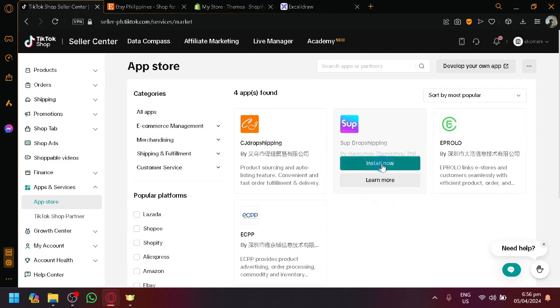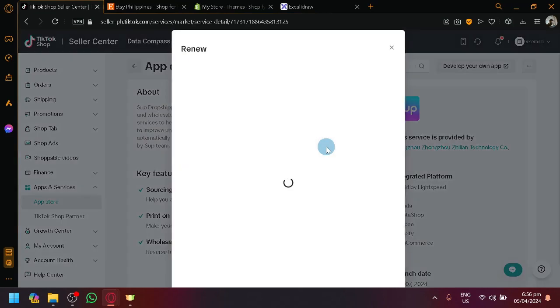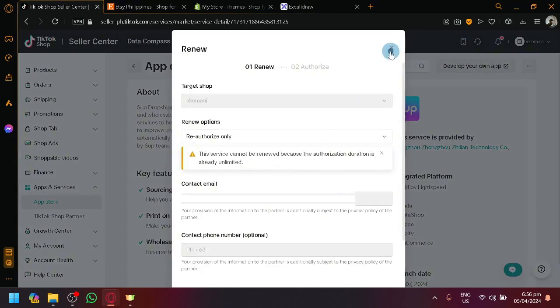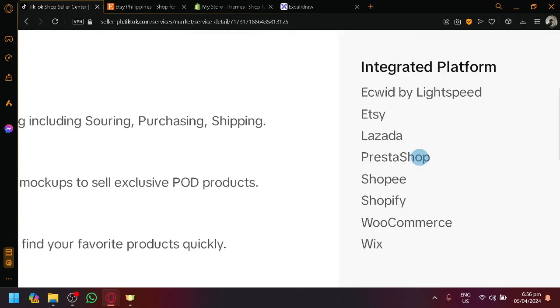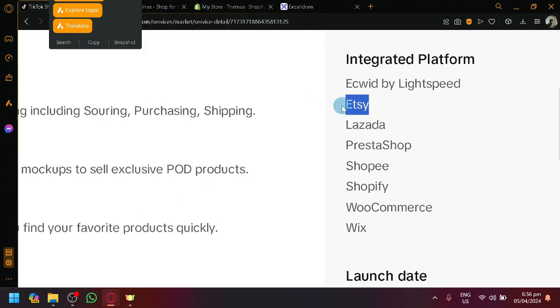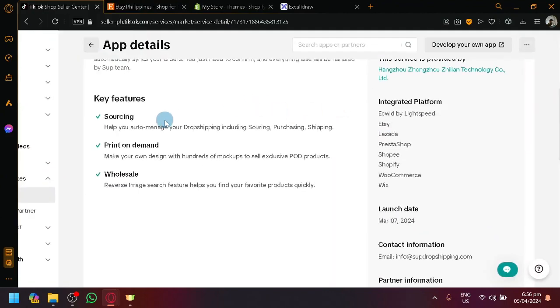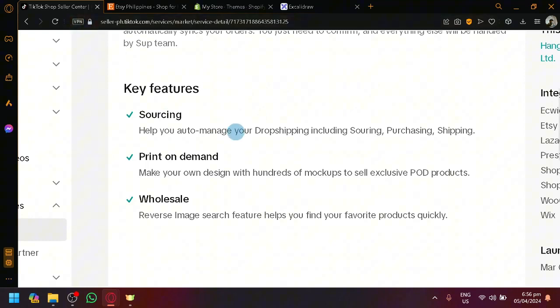So for example, let's view Shop Drop Shipping. Let's view the app details. And as you can see, one of the integrated platforms is Etsy, as you can see here with this text. That means that you will be able to use the key features with Etsy on your TikTok Shop, if you were able to successfully connect them, of course.